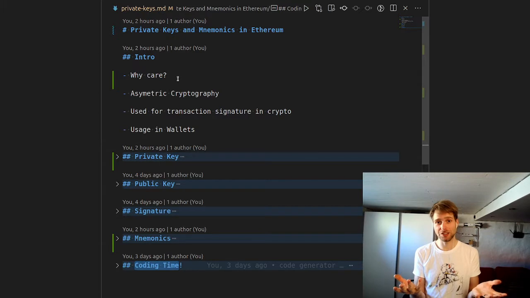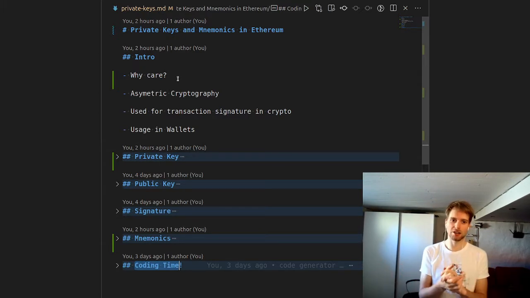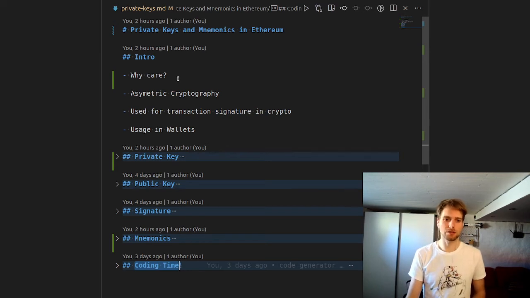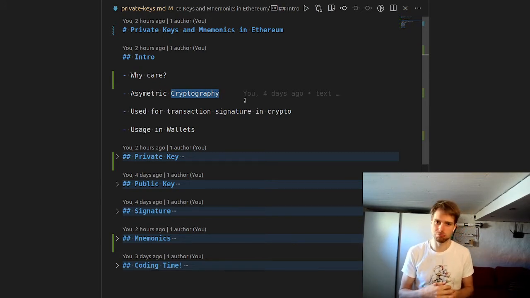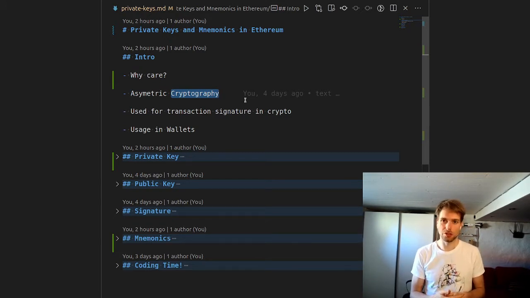So private keys are part of a pair. There's a private and public pair. This is called asymmetric cryptography, a math and programming term. And it's not the only example we have here in blockchain. We use this every day on the internet.